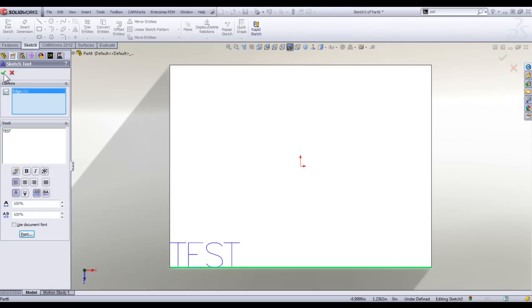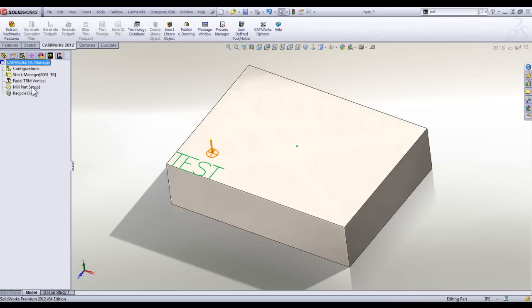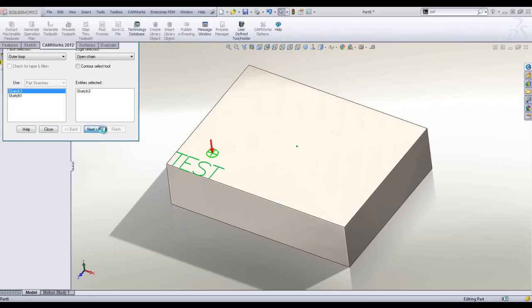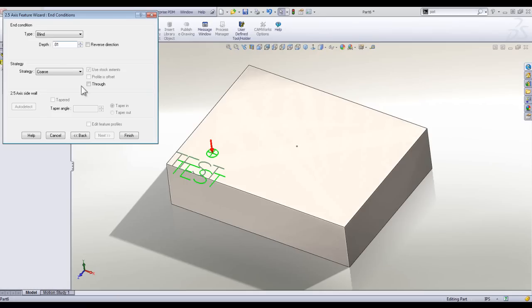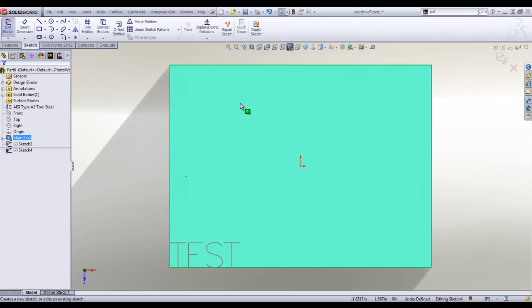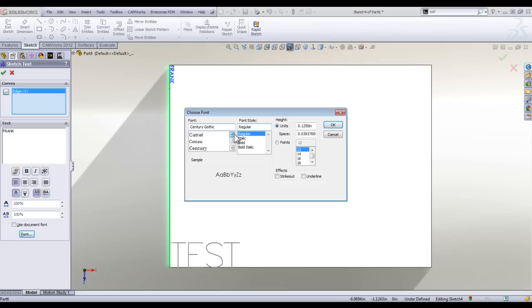So there we've got this operation here. Now if I go into CAMWorks and say I want to insert a 2.5 axis feature, and I want it to be the engraved feature, I'm going to select the sketch, sketch free, and make it 10 thousandths deep. So now we've got this engraving operation. Now if I go back over and start another sketch, let's be more creative and name it something else. Don't use document font. Go back over and change that to the CAMWorks font, so we get the stick font we can actually machine, right?